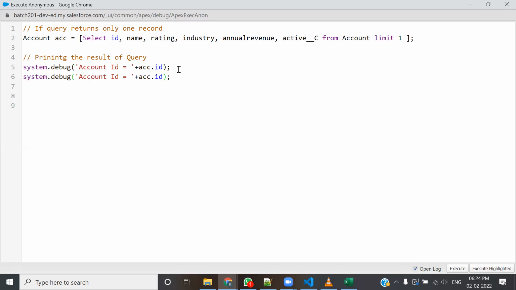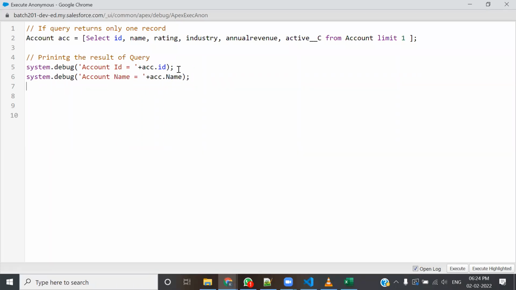The next is what, name. So it's what, name, account name equals to this, and then system dot debug. The next is rating, so acc dot rating. Okay, rating. Okay, and then system dot debug. The next value what we have fetched in the query, industry. So I'll be fetching this, industry. Here also the same thing, industry. And then system dot debug.